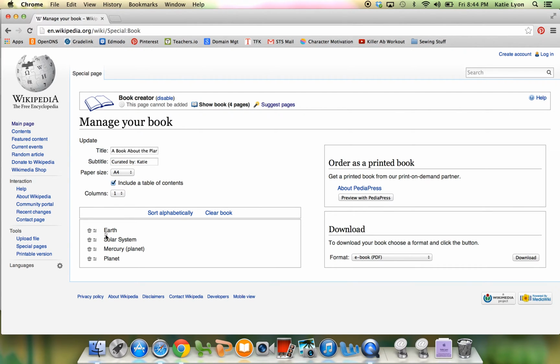Here I can sort the book if I want to alphabetically, or I can clear the pages out, I can delete pages. Here I can talk about how many columns I want. I'm just going to leave it at one. I'm going to leave the pages in as I added them. And then over here I'm going to click to the format of the book. So I can create it as a PDF, or if I want my students to be able to open it up in iBooks or something like that, I'm going to create it as an EPUB. So I'm going to click EPUB and click Download.